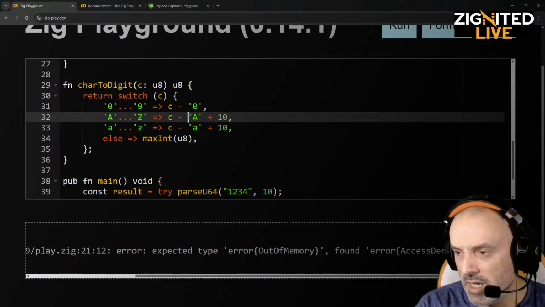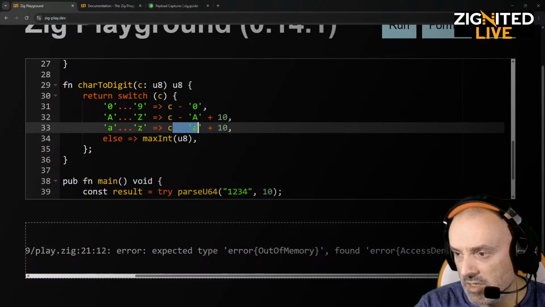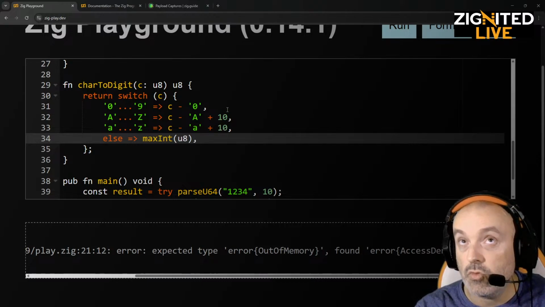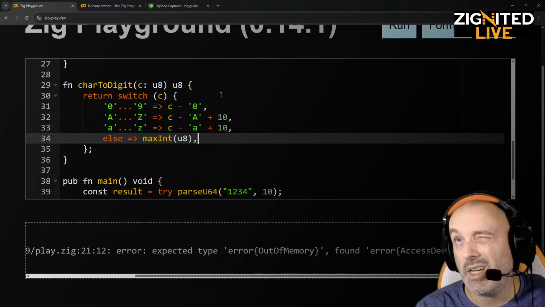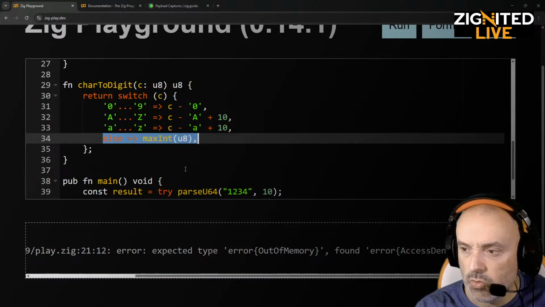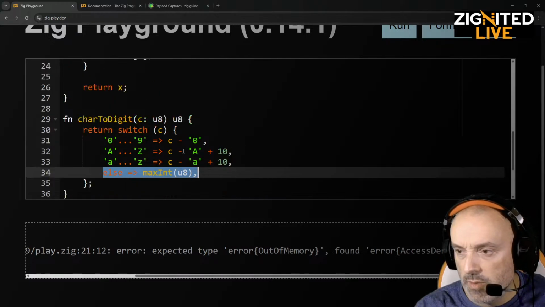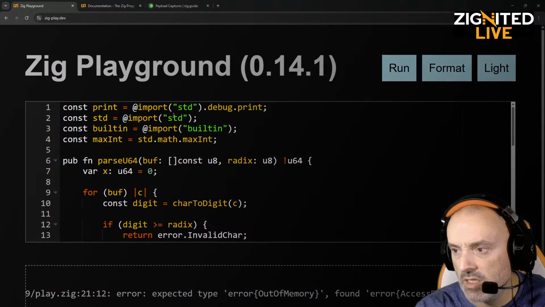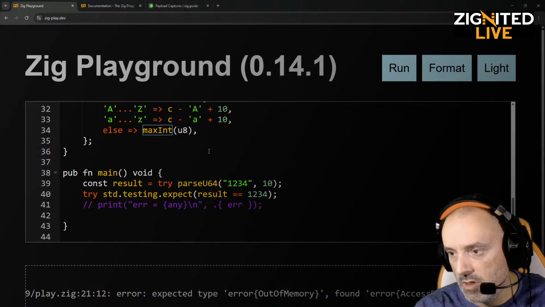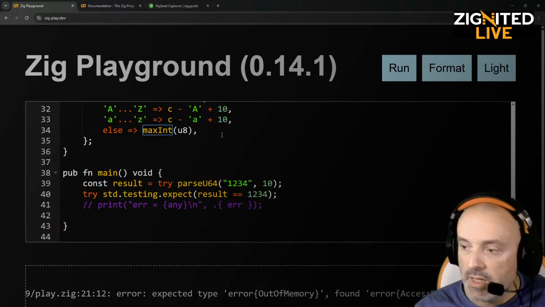c minus a plus 10. And here a to z, c minus lowercase a plus 10. I don't know why they do 10. Why not just c minus a? Why they add 10? Aha, they want to start after. Yeah, okay. Like a hexadecimal number, basically. Like you want to start after 10. Okay. Else max int u8, and max int. Where is this function defined? It's not. It's imported here. Okay. So the maximum value of the u8 type.